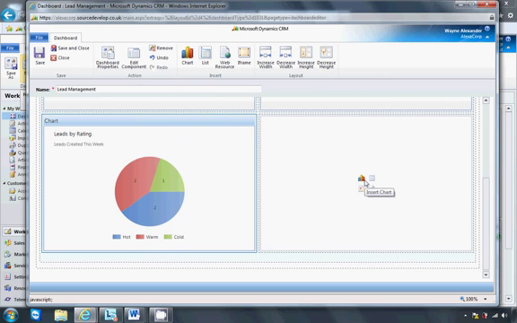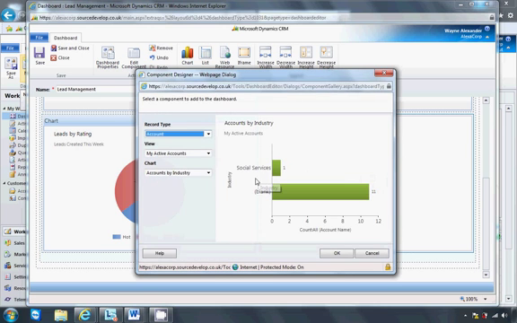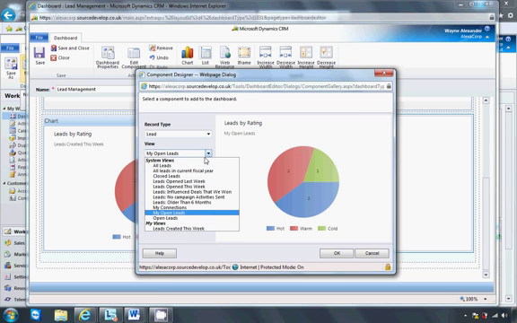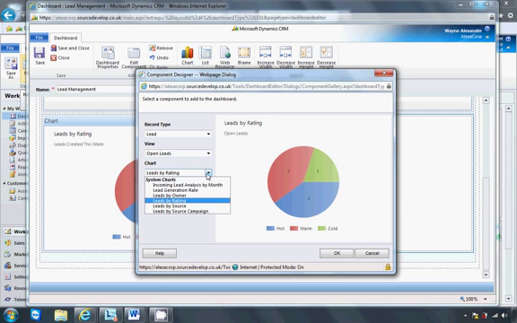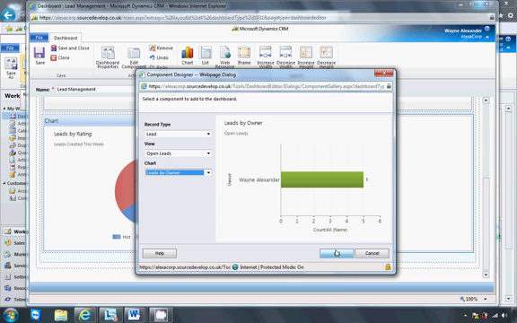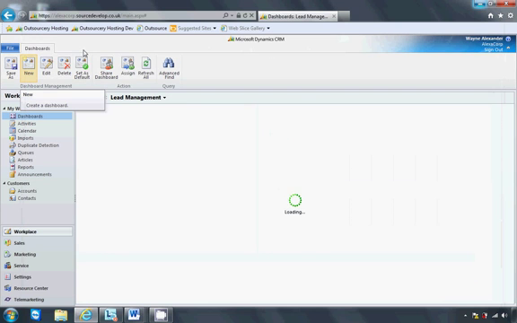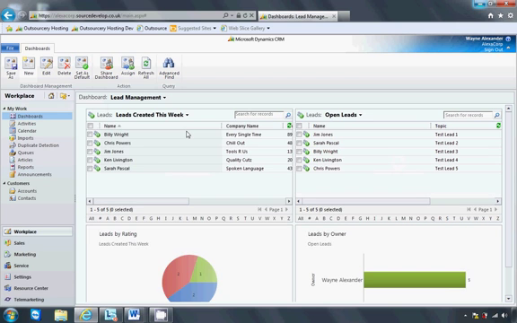And last but certainly not least, I'll do exactly the same thing again, but this time I'm going to do the chart based on open leads. Now I could do leads by rating, but this time I want to do leads by owner. I'm going to go ahead and click OK and save and close. So what I did there was just quickly put together a dashboard of all the leads that were created this week, all the open leads, and then I got a visual because I've got a chart based on those 2 views.